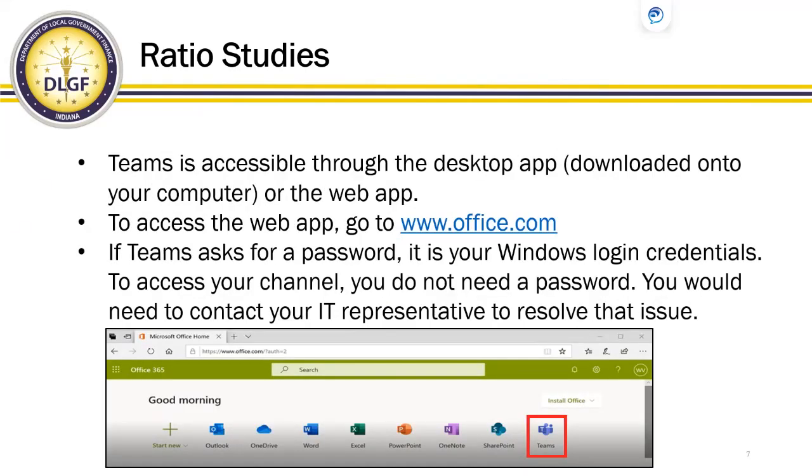If you do not have Microsoft Teams, it is available through a desktop app. You can see the link there. If Teams asks for a password, it's your Windows login credential. So please make sure that you get your login now. Here we are in late January, and we'll talk about the timeline, but we'd much rather have counties working to make sure that they have login credentials through Microsoft Teams now versus later, before the ratio study is due.